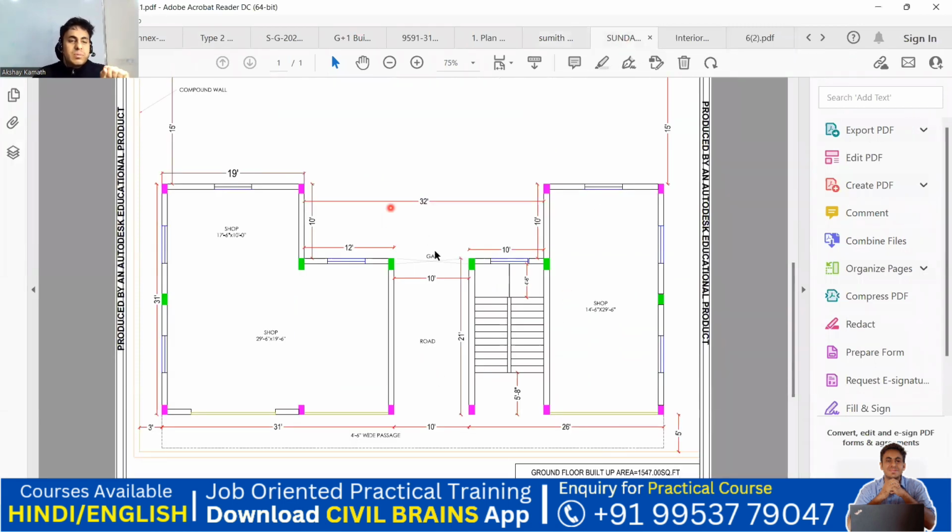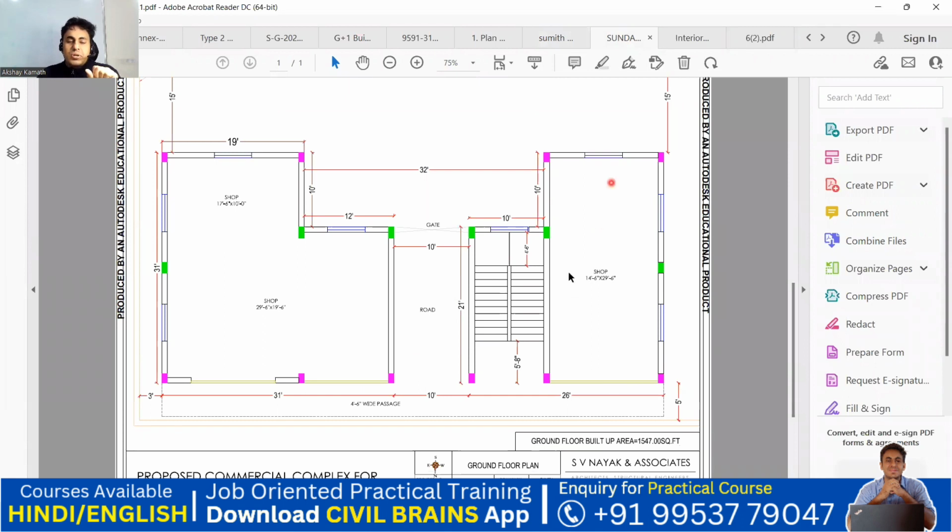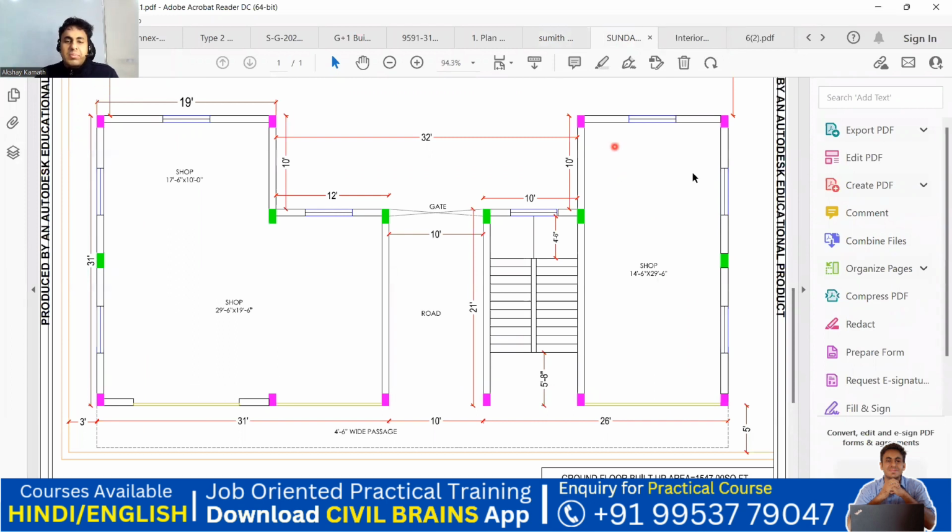This is a commercial building where they are planning to put a shop here. So just have an idea of the dimension of the shop they have kept. They have kept this as 14 feet 6 inch by 29 feet 6 inch. You can even break it down into two parts. If you want to make this two shops, you can put one more wall here and convert this into two shops. These people wanted a bigger area, so they have made this one single shop.